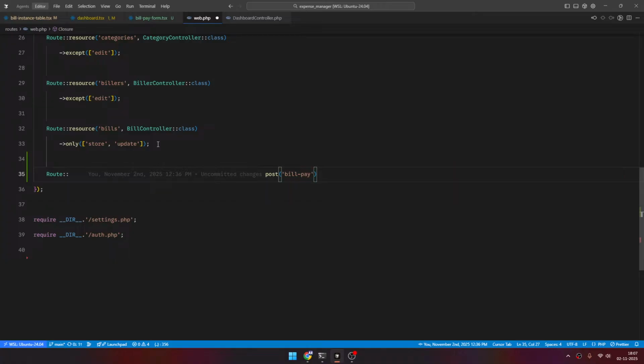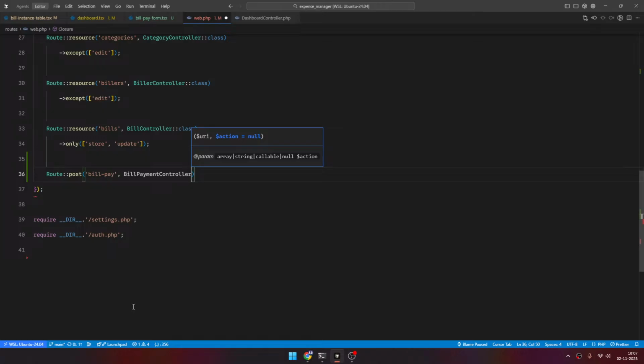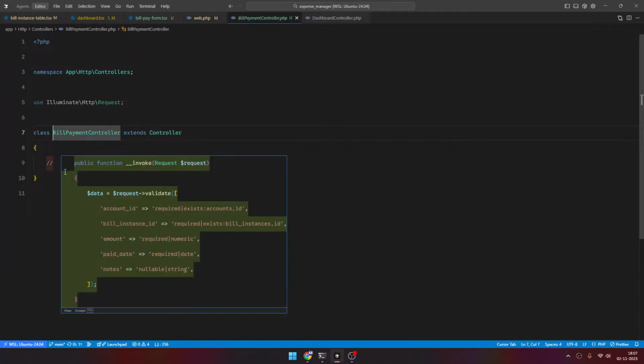And stop your autocomplete for some time. I will do BillPaymentController. This is the only thing that the controller will do, so it will be an invocable controller. Okay. We'll call it bill pay. That's pretty much the best name I can think of.